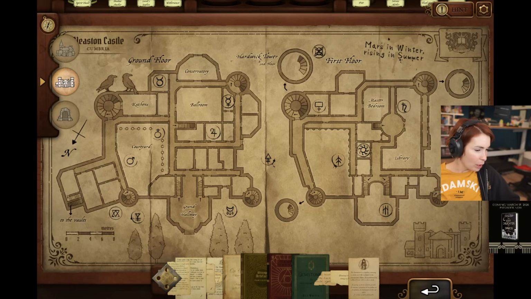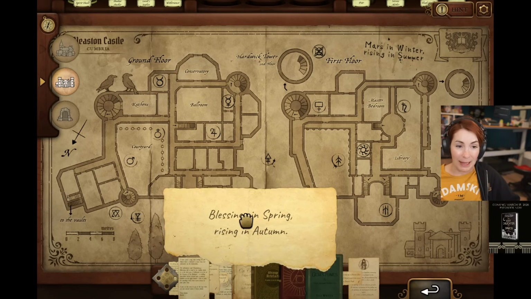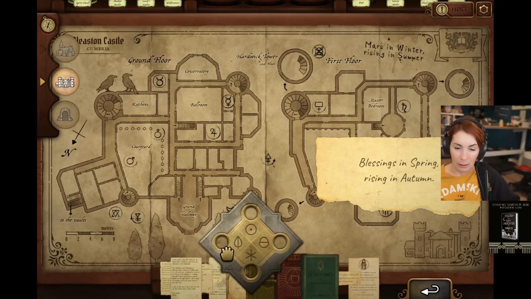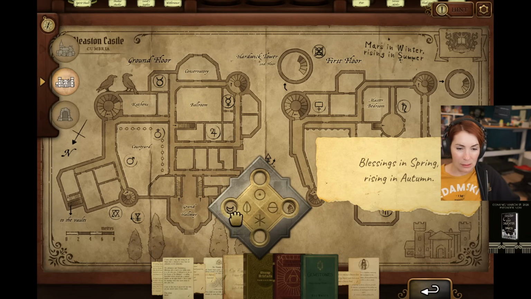We also had marked a Jupiter clue earlier. We click on something in the catacombs, but there's a Jupiter symbol in the class. Didn't we get the Jupiter? We got it, didn't we? It was like a face mask of Jupiter, and we got it. But maybe, I mean, maybe we still... Blessings in spring. Spring. Rising in August.